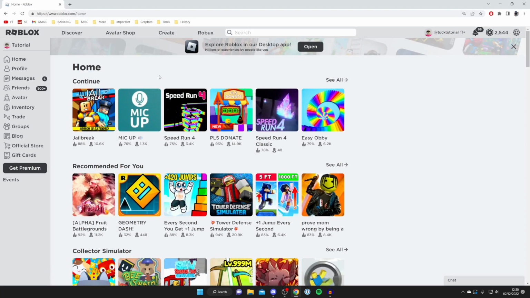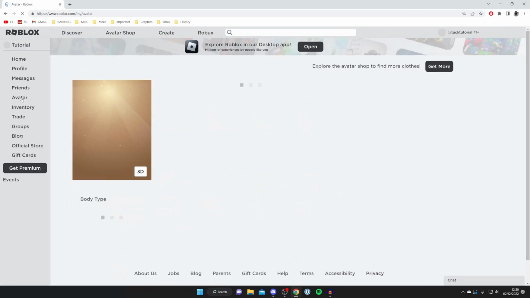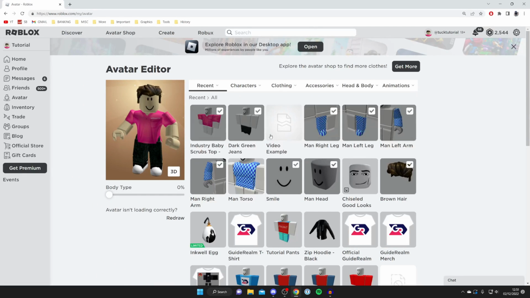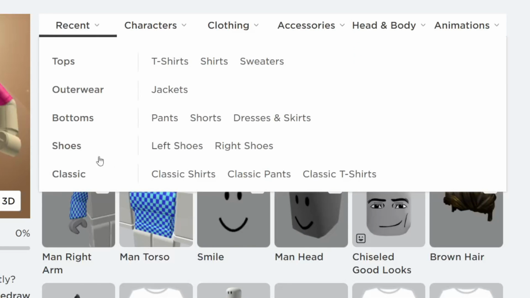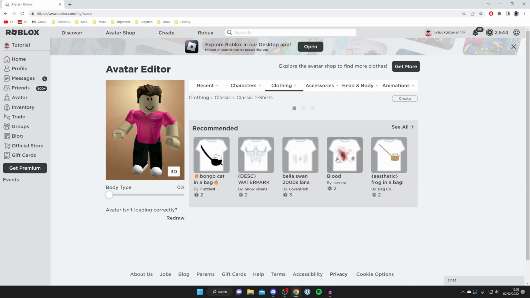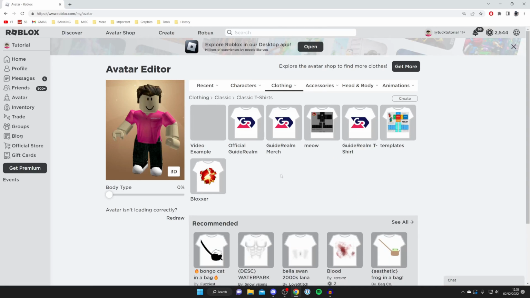But now you probably want to wear the shirt. So to do that, all you need to do is tap on avatar, just like so, and wait for it to load. And I can see my t-shirt in the recent section, but if you can't find it, then tap on clothing, then come to the bottom to classic and press on classic t-shirts, just like so, and it'll take a moment to load. And as you can see, here it is, and I can then tap on it, just like so, and I will wear it once it's unloaded. As I said before, you just have to wait a little bit for it to finish.